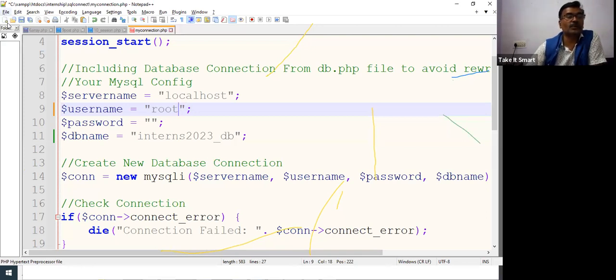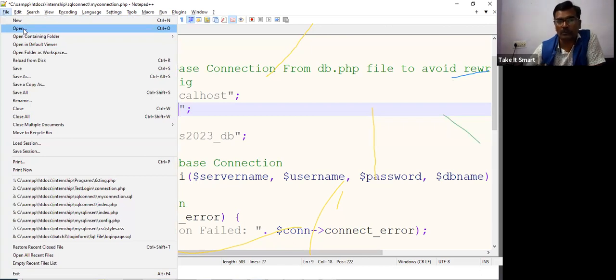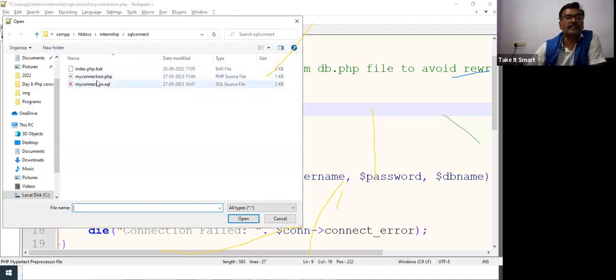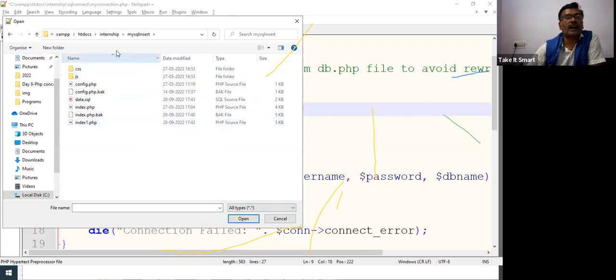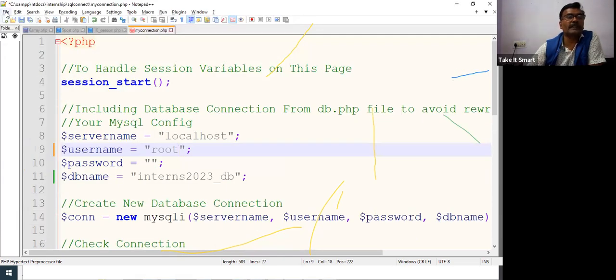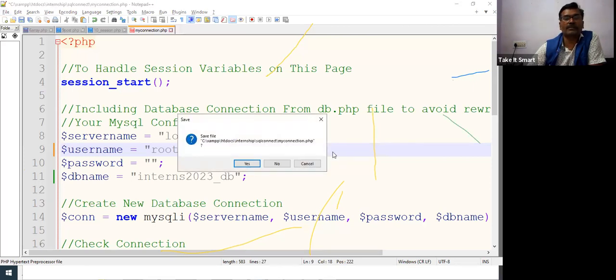Fine. So next program I am going to make. Now you know how to make the connection. I will be designing something and entering data, and my intention is to pass this data to the database. Open here. My connection you understood. Next I will be doing MySQL insert. I will be opening the complete file.